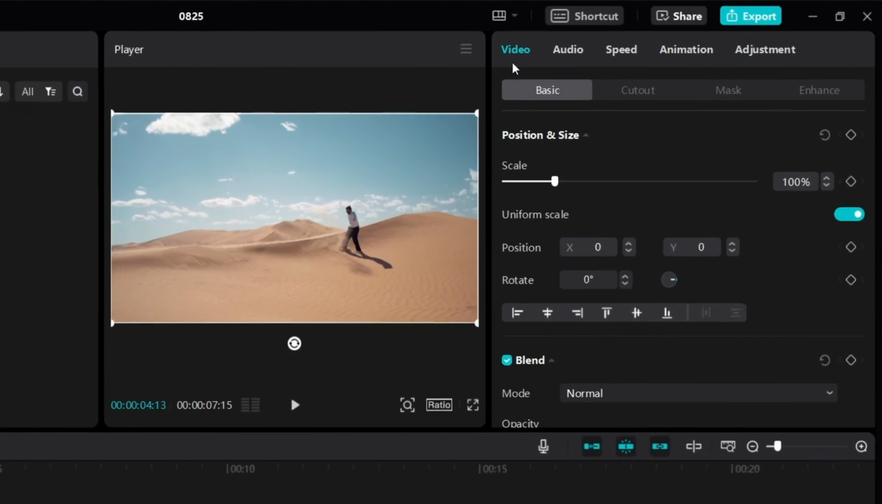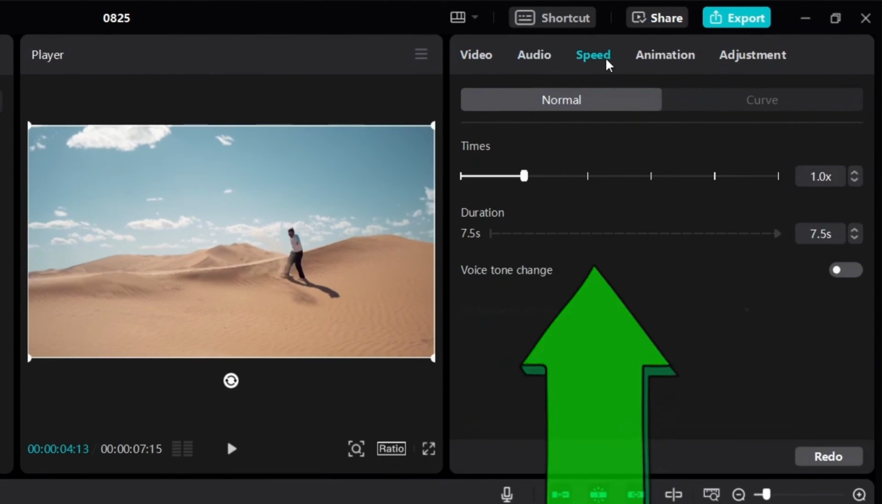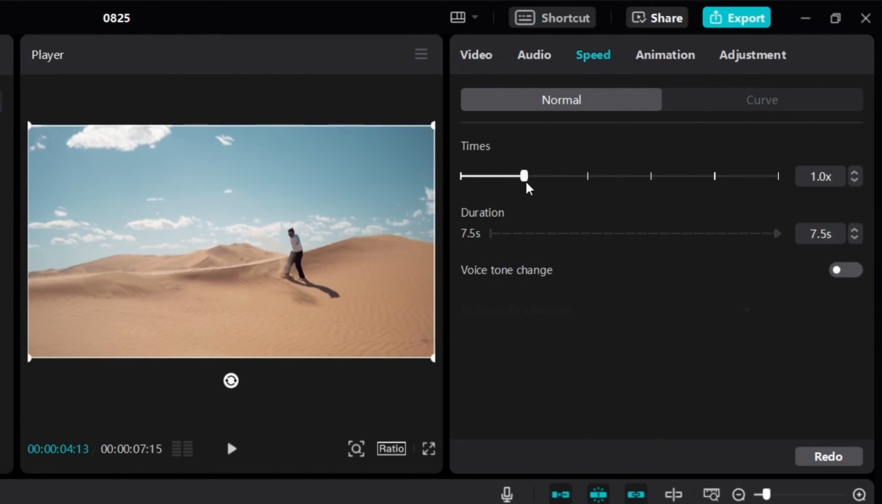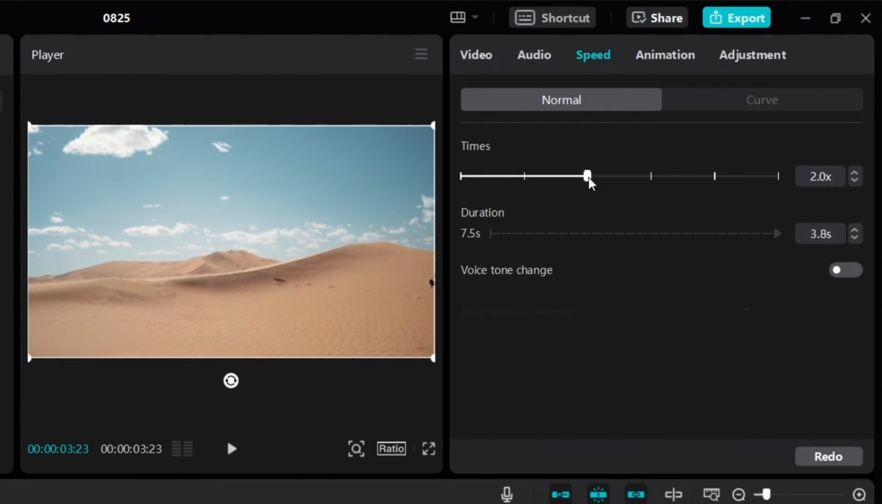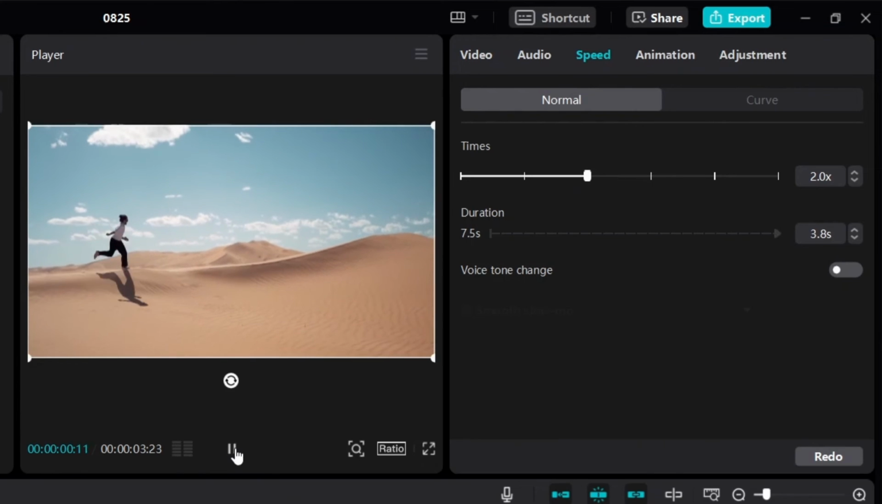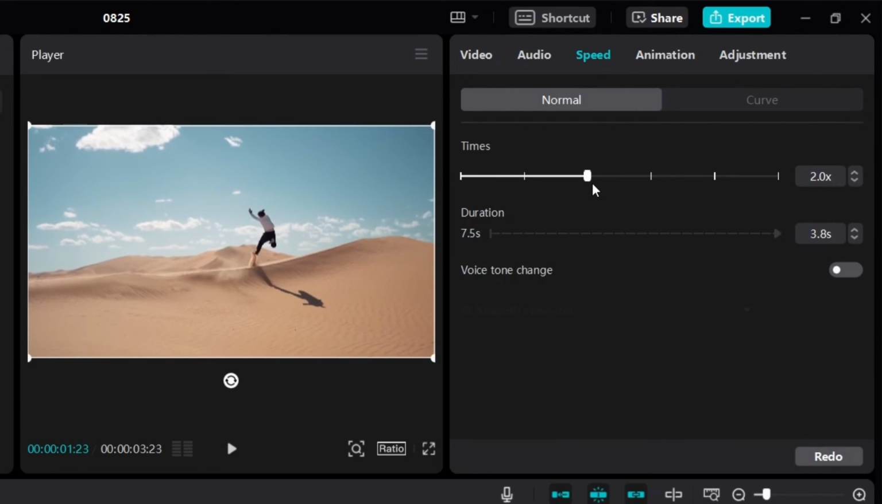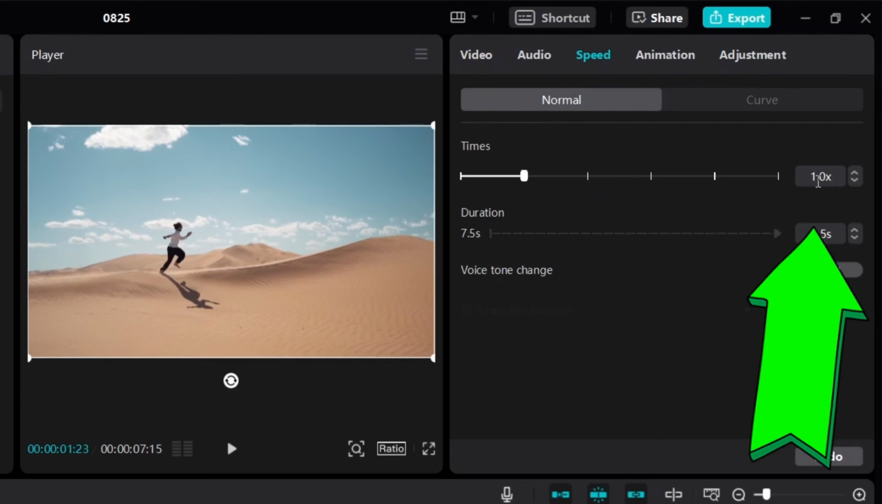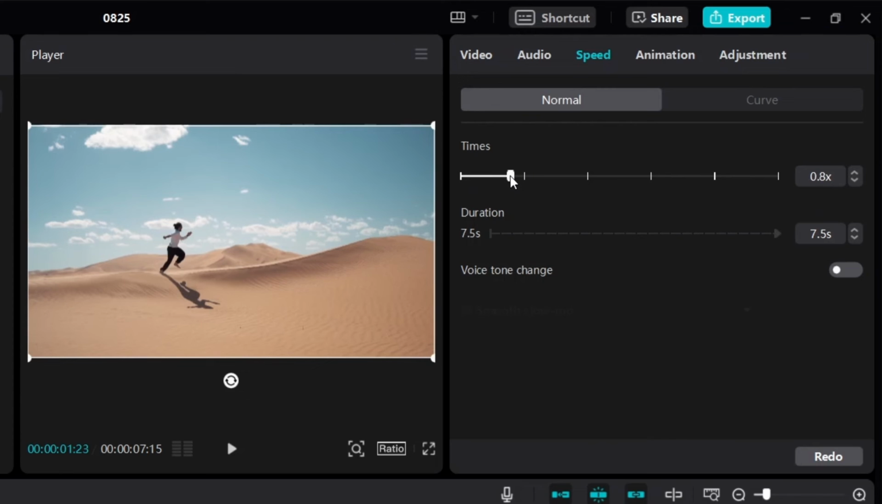If you look to the right side, there's video, there's audio, and then there's speed. So click on speed, and then you can see that over here, you can adjust the speed. If you drag it to the right, you make the video go faster. So this is how you speed up the video. But if we want to do slow motion, then we want to drag it to the left. So here you can see by default, it is 1 times speed, right? If you want to slow it down, we bring it to the left.